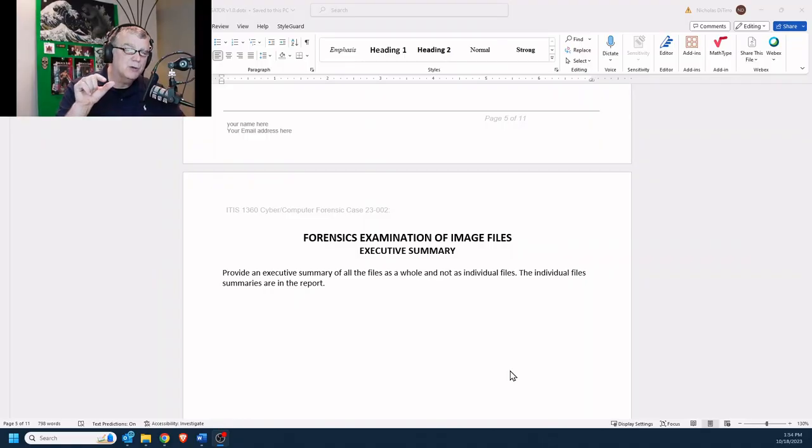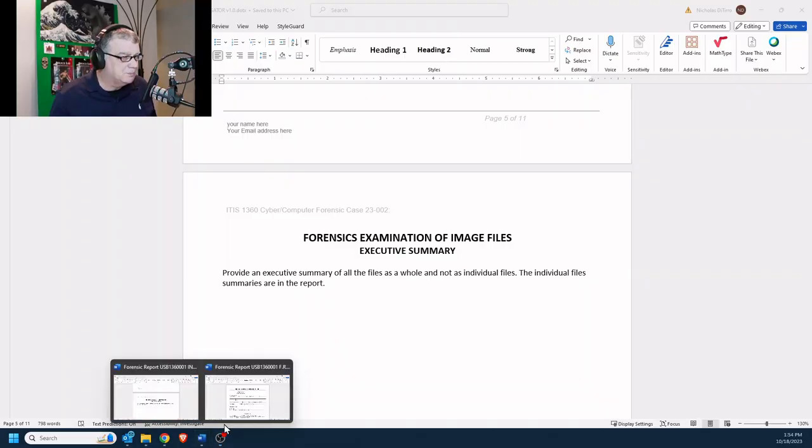So in each file, you're going to have a unique executive summary for that file, but then eventually you're going to take all those executive summaries and put them together, not copy and paste, but put them together and treat them as a whole. Let me show you the example that I have on my report.